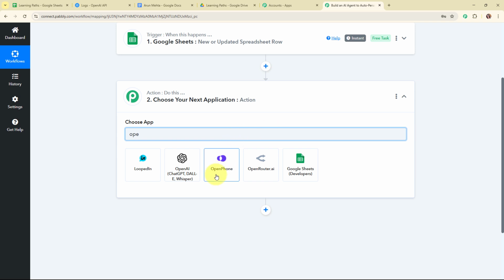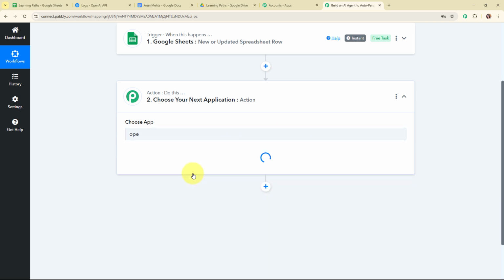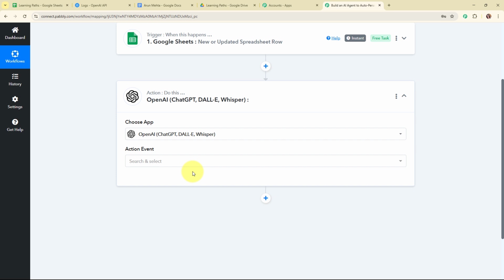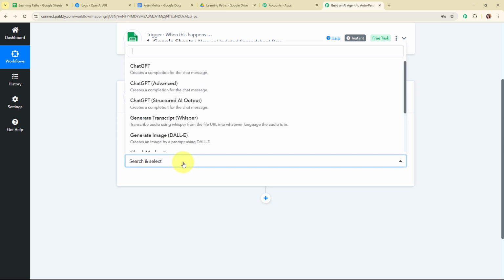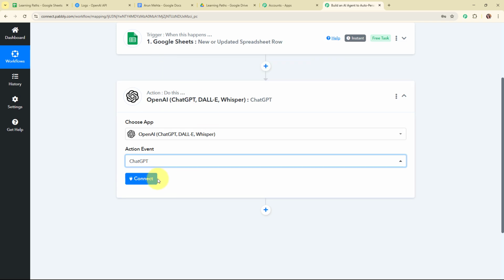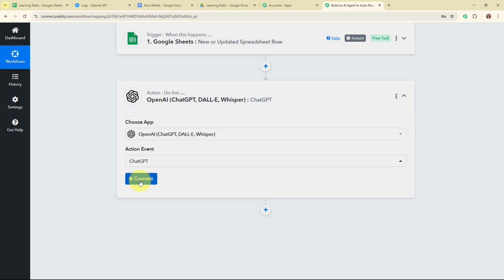So OpenAI is a company that develops advanced AI tools and models like ChatGPT. People use OpenAI to create content, write code, answer questions, and even generate creative ideas. So in my OpenAI action step, I'm going to select my action event as ChatGPT, so that by using this particular model, OpenAI should generate the personalized learning paths for my students. Alright, so now here to connect my OpenAI with Pabbly Connect, I'm going to click on this connect.